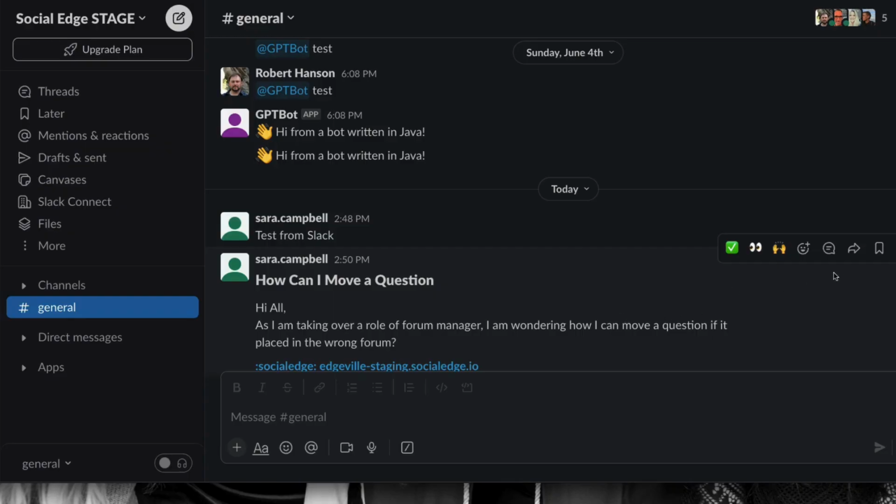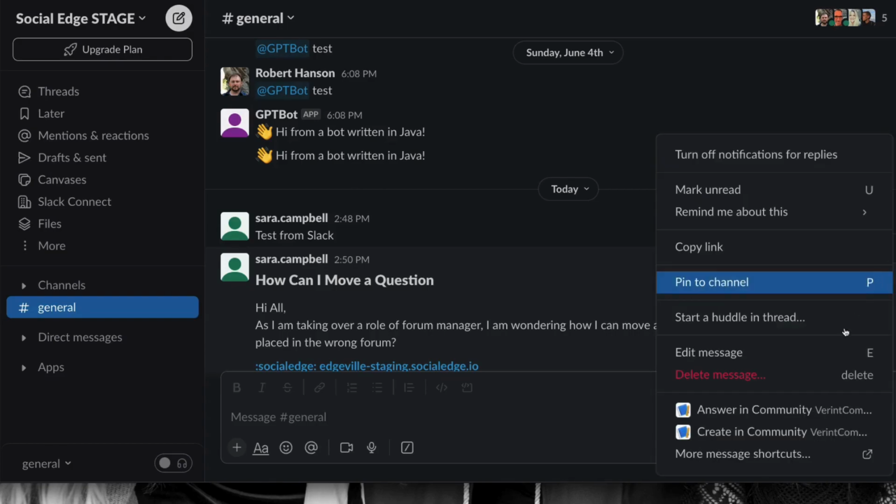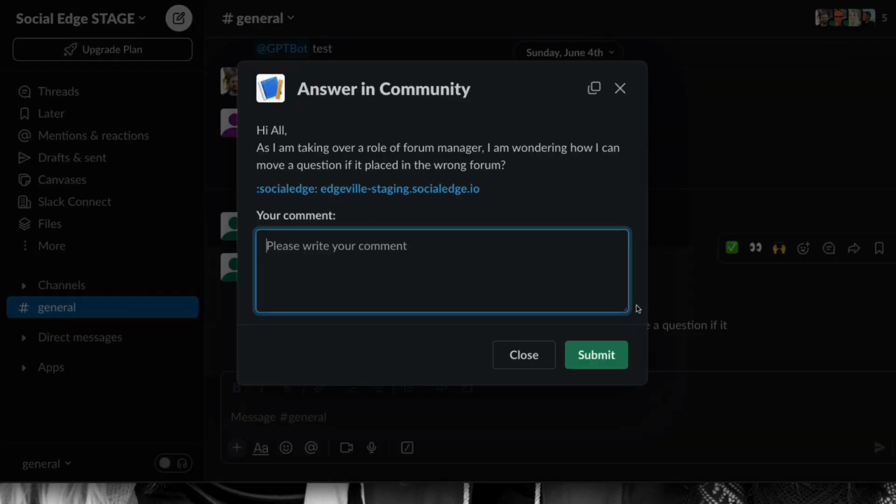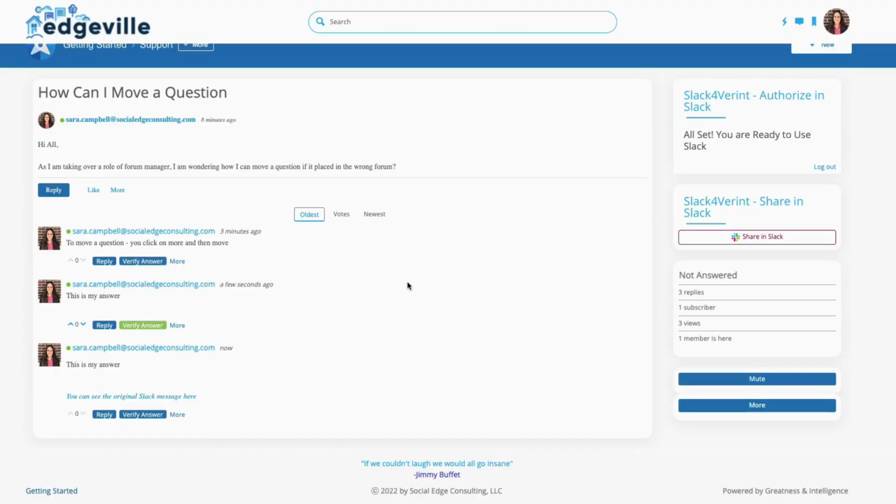Maybe there's a question in the Slack channel and I want to do a quick reply or answer in the community. I could click on the three dots next to the post and click to answer in community. Once I click to answer in community, I can enter my comment here. I'm going to say this is my answer and go ahead and click submit. If I move over to Verint, my associated answer is showing up. You see it twice because one is counted as the typical reply that's synced from Slack. The other is because I specifically chose to use the answer functionality.